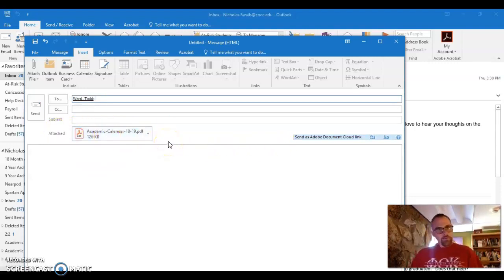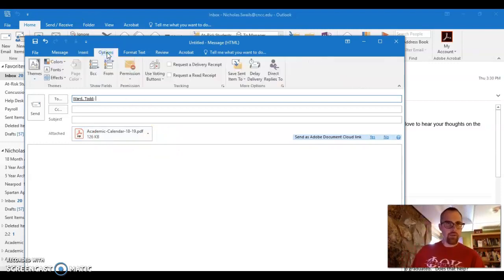Other things that we can do while we're in an email is if you go to the Options tab, you can set up voting buttons. And these voting buttons are really helpful, especially if we're thinking about committee work, whether it's faculty senate, staff senate, so on and so forth. You have the ability to choose yes or no, yes, no, maybe. You can do custom. Or, for example, if you have meeting minutes that you want to get approved, you can do approve or reject.